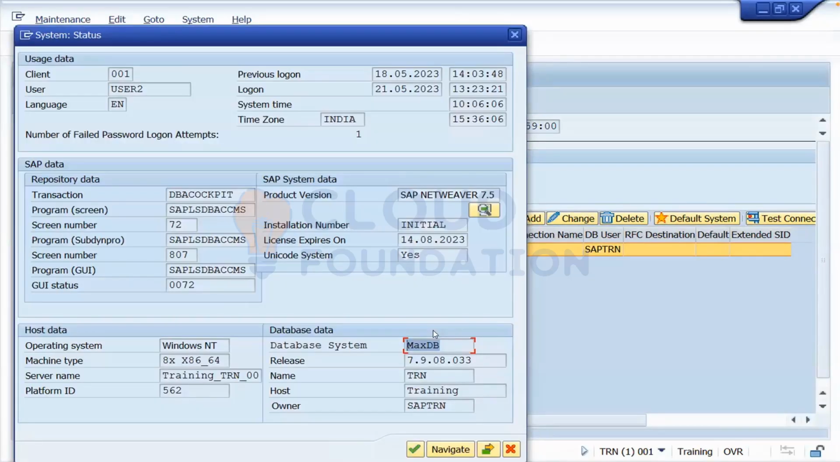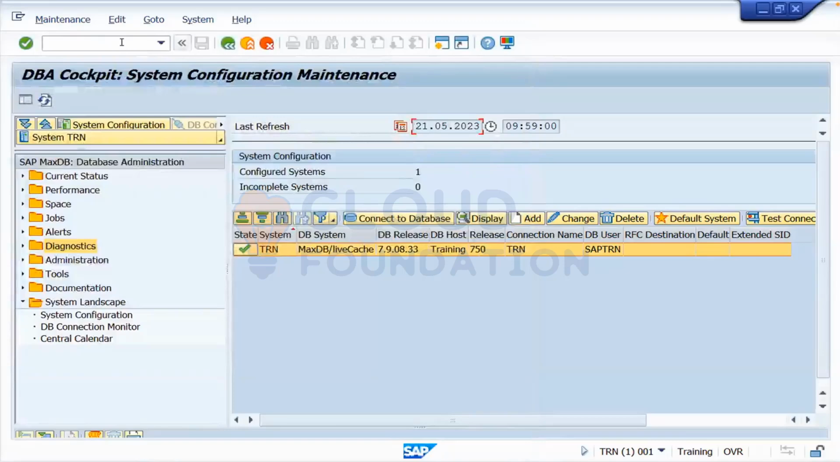In any database you can just run the query. You can run a query like select star from the schema. Schema will show all the tables. Even if you are not able to see from here, you can see how to see the tables.